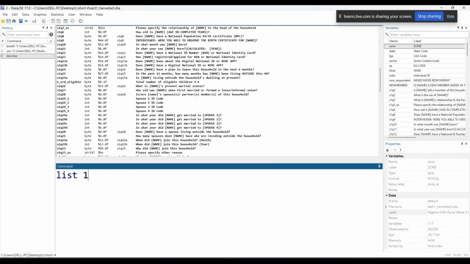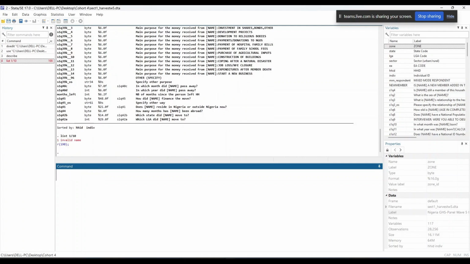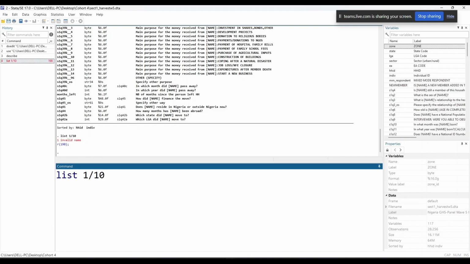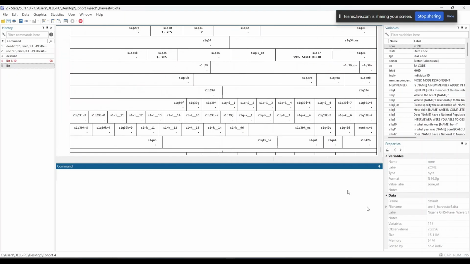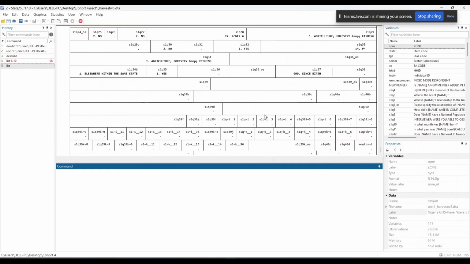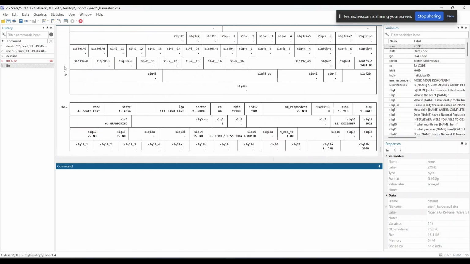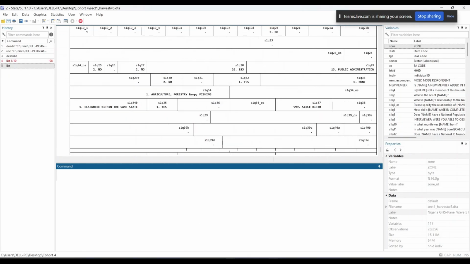I can say list 1 to 10. It is too much because I have 117 variables. It will just cloud the whole place. It's still loading, but all this place will be crowded and you will not understand. Because we have a lot, it is when you are dealing with a particular something that you can use list.